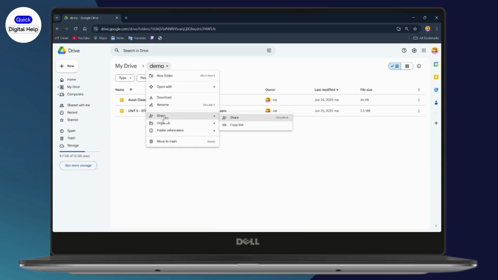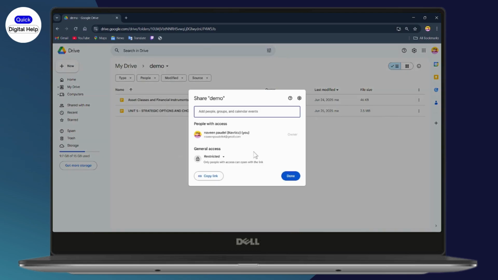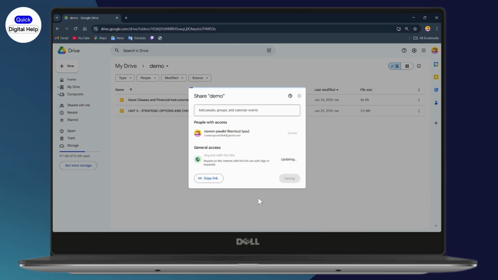Now, once the files have been uploaded, what you need to do is just simply go with the folder, and then you need to go with share. Under share, you can go with copy link, but before that, you need to again click on share, and it will have this kind of interface. So you need to go with the restricted section and go with anyone with the link.